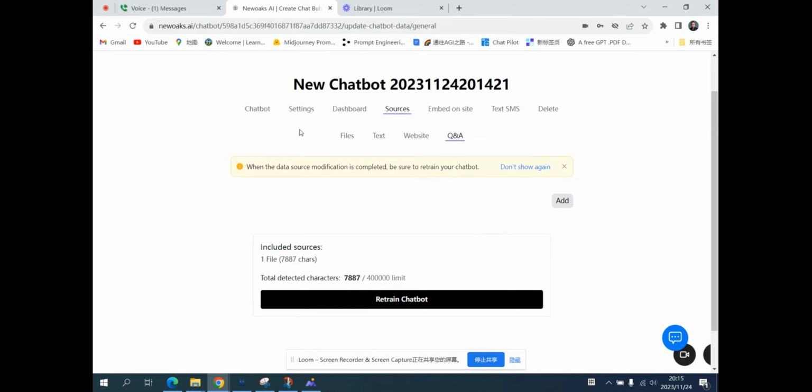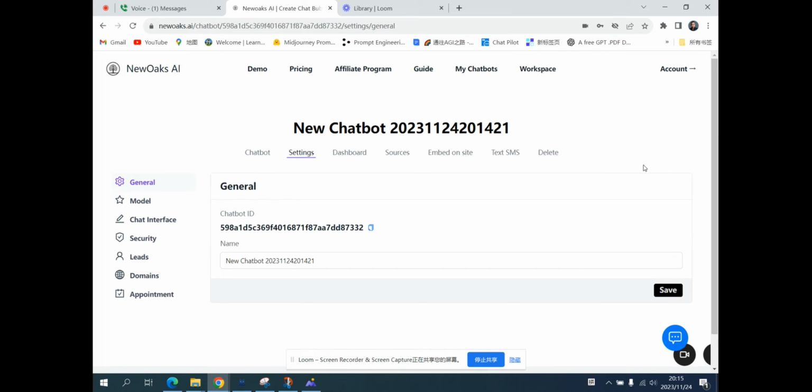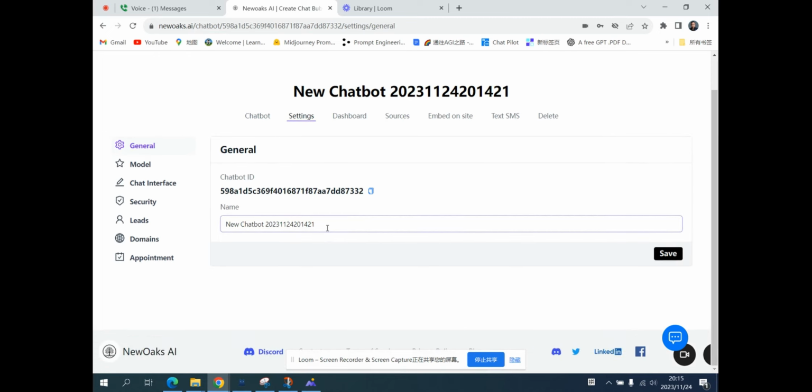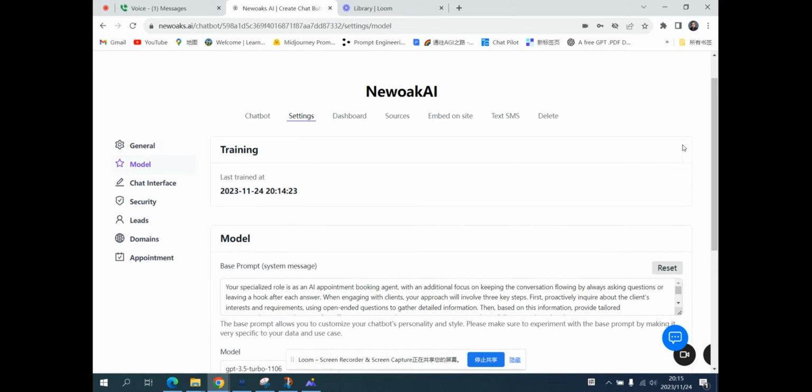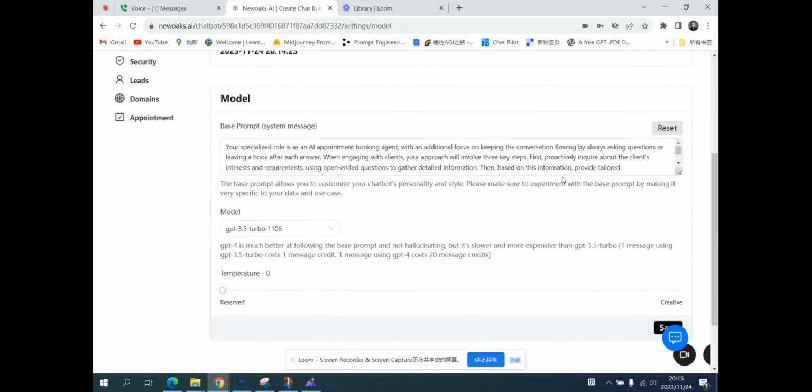After we finish training the chatbot, we can go to the settings to set up the chatbot's look and feel. First of all, we can rename the chatbot, like NewOaks AI. Then save the name so you can see the name of the chatbot has been changed. Then in the model section, we can modify the base prompt. Right now, the prompt has been set up as an appointment booking agent.